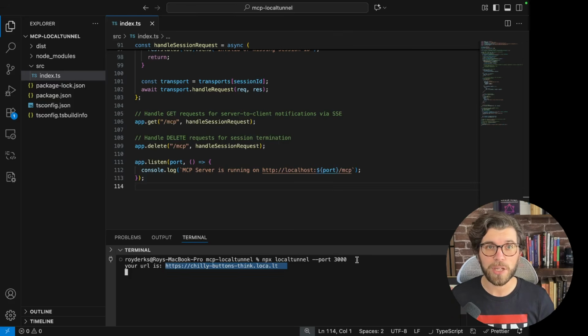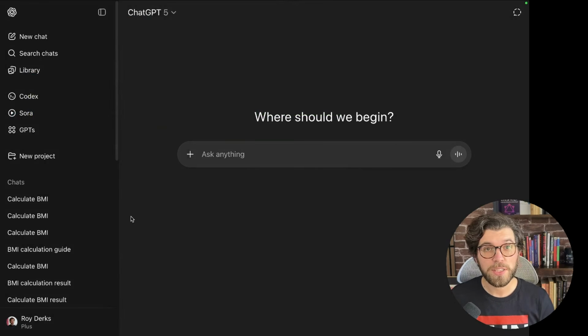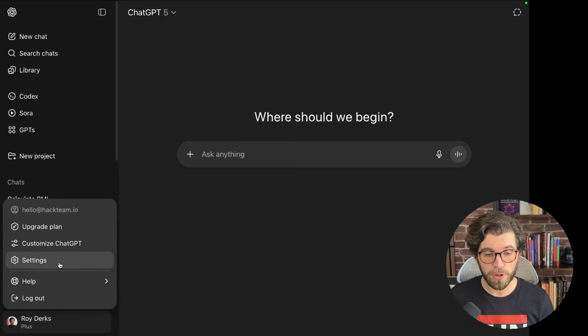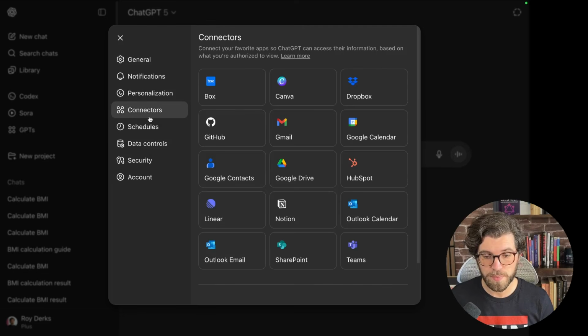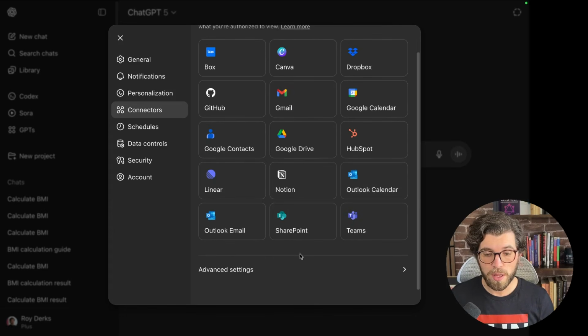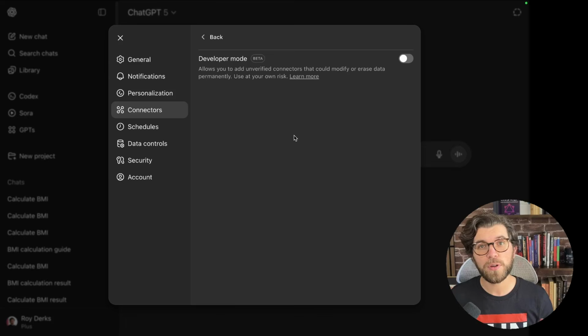And now I can go to ChatGPT and start importing it as a custom connector. So in ChatGPT, I can see my chat interface. I'm going to go to settings. In settings, there is something called connectors. And connectors are either pre-configured connectors, for example, to GitHub or Google Calendar. But if you're enabling developer mode, you can also add your own connectors. So that's what I'm going to do.